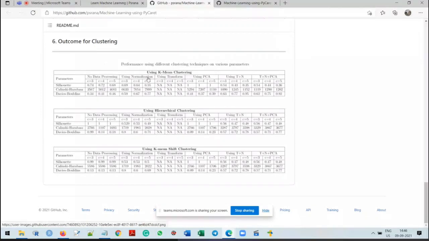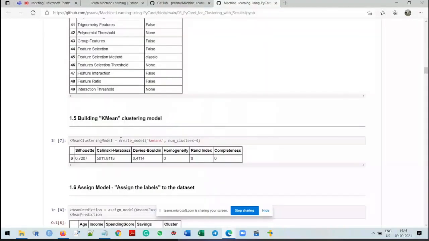Now let me build the k-mean model. There is a function with the name create model. We just pass k-mean, and after that we need to pass how many clusters there are. So I just pass 4. This will build a clustering model for k-mean. You will find we are getting the Silhouette score of 0.72. These are 2 other parameters, but we need to focus only on the Silhouette score. कि 0.72 आया है अपना, but we need to increase that. So this is a very first important thing.